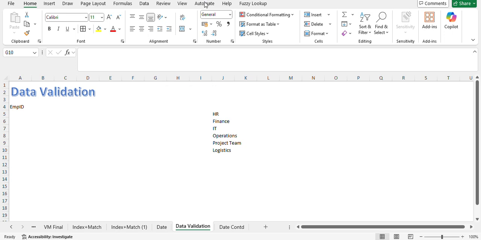Hi friends, in today's quick learning, we will go through data validation in Excel. With data validation, we can validate the data in advance, or set the validation before we enter the data, or after you get the data, you can validate as per your requirement.